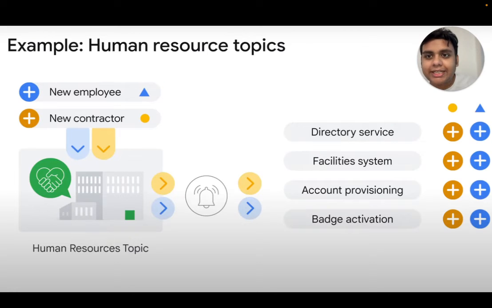That really depends, right? So for example, human resources. There was a new employee and a new contractor. They both came into a new organization, which came into the human resources topic. So this sends out notifications or messages to the directory service, facilities system, account provisioning, badge activation. Now when they get that information, they can perform their own actions and see what needs to be done. Directory service needs to add them, facilities system needs to give them something, account provisioning should be done, badge activation should be done. So how do they know that? They shouldn't be informed individually, but it can be done through a PubSub example, through the human resources topic that we talked about.